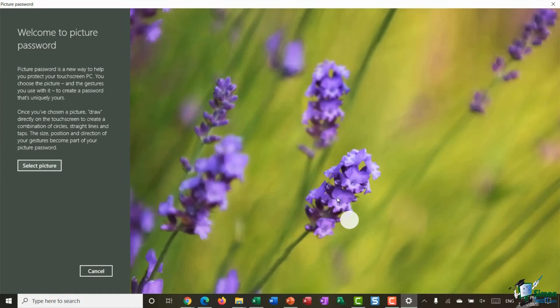It says, welcome to Picture Password. Picture Password is a new way to help you protect your touchscreen PC. You choose the picture and the gestures you use with it to create a password that is uniquely yours. Once you've chosen a picture, draw directly on the touchscreen to create a combination of circles, straight lines, and taps. The size, position, and direction of your gestures become part of your picture password.